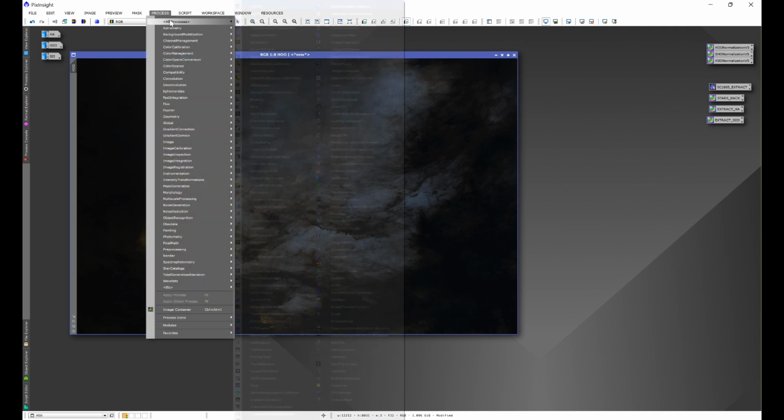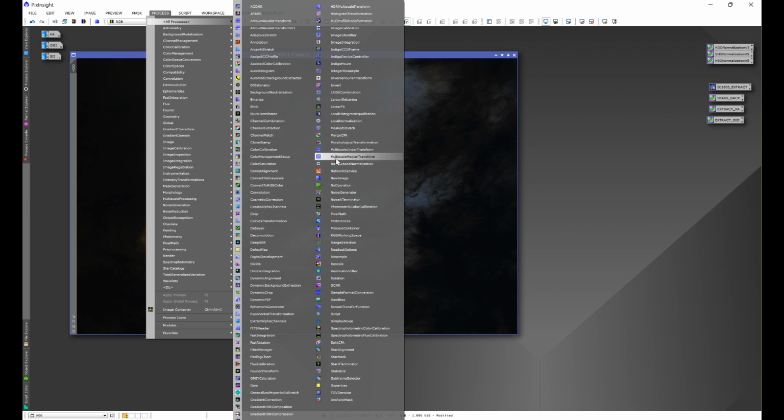Now I'm going to go to Process, All Processes, and I'm going to do Multiscale Median Transform. Now, if you've seen my PixInsight workflow tutorials, you'll see that I use local histogram equalization. Now, with this monochrome data and the drizzling factor of 2, I haven't found that necessary. I really only use this on one-shot color. So from here, with the monochrome data at a drizzle factor of 2, I'm going to go into Multiscale Median Transform.